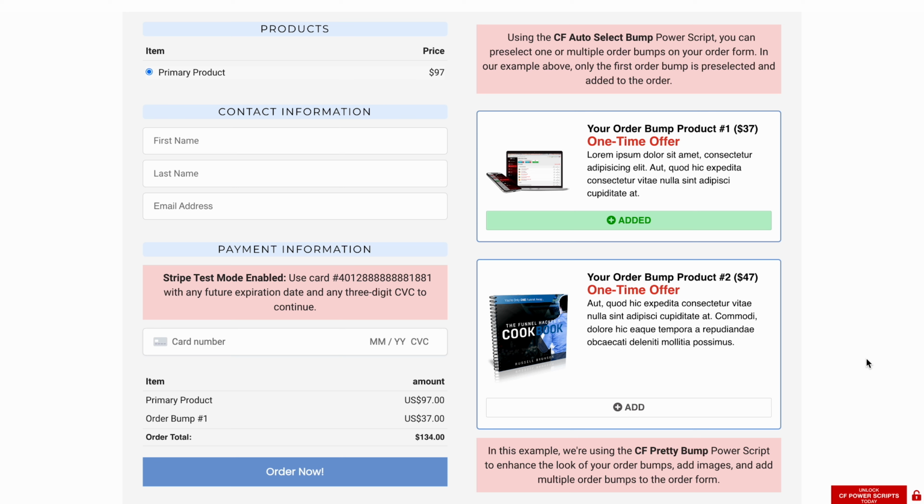If you want to have multiple order bumps on the order form, you can use our CF Multi-Bump or CF Pretty Bump PowerScript. The videos in the card up here will walk you through the setup of these PowerScripts. For example, on this demo page, we're using the CF Pretty Bump PowerScript that allows to add multiple order bumps, give them a modern look, and add product images.